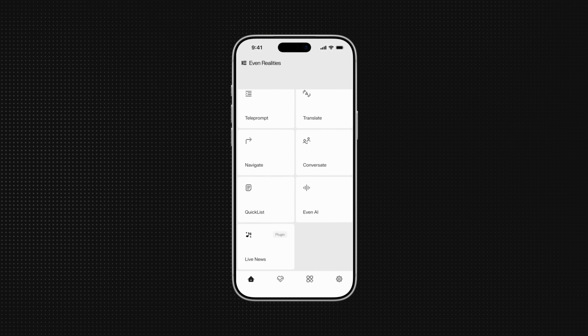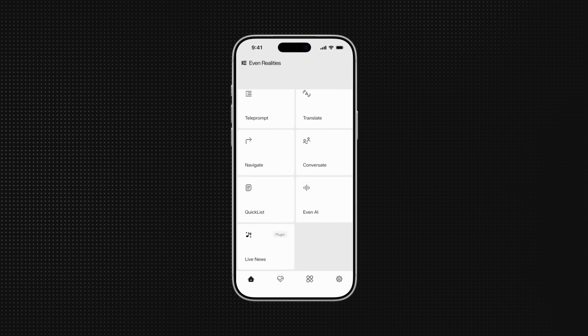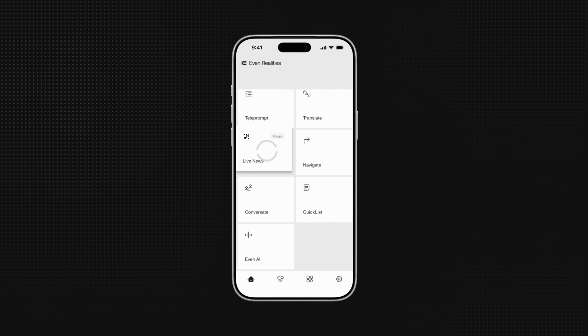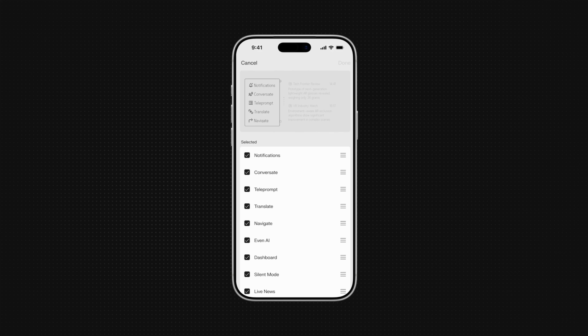Once opened, it brings useful updates into the view, from today's news and daily briefings to weather at a glance. Installed apps can also appear on your home screen, alongside your everyday tools. You can make Even Hub your own. Long press to reorder apps on your home screen, or go to menu customization to choose what appears in your menu and where it sits.